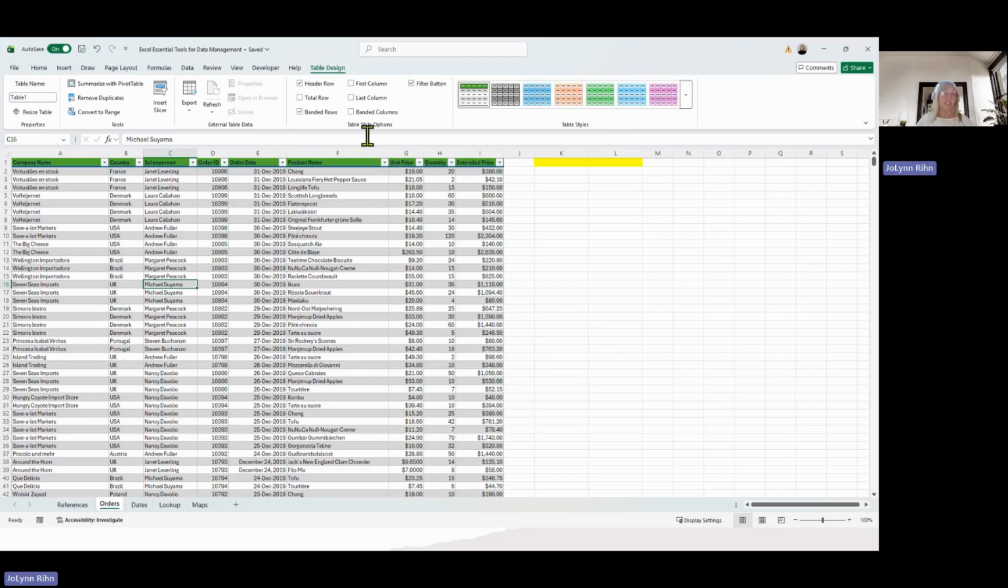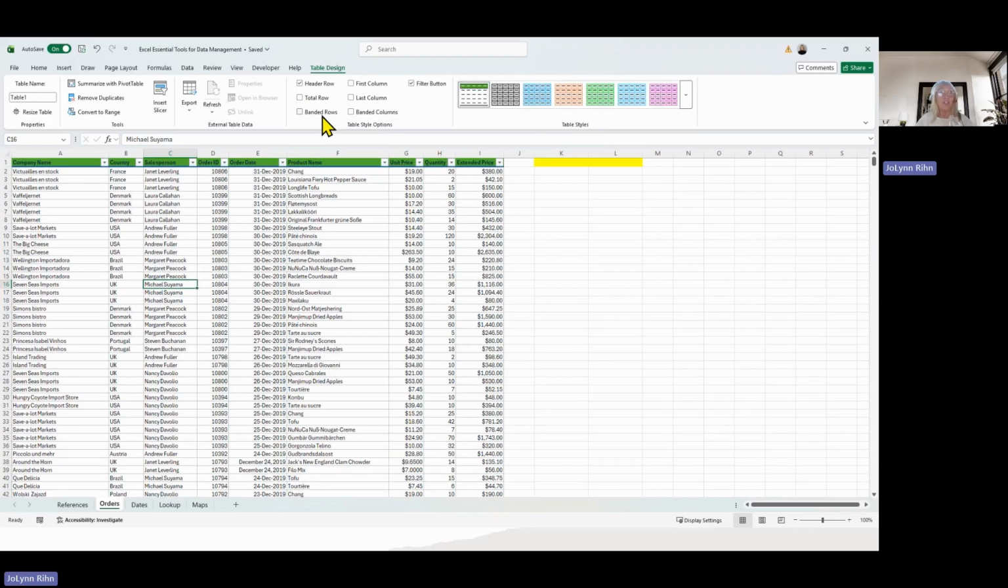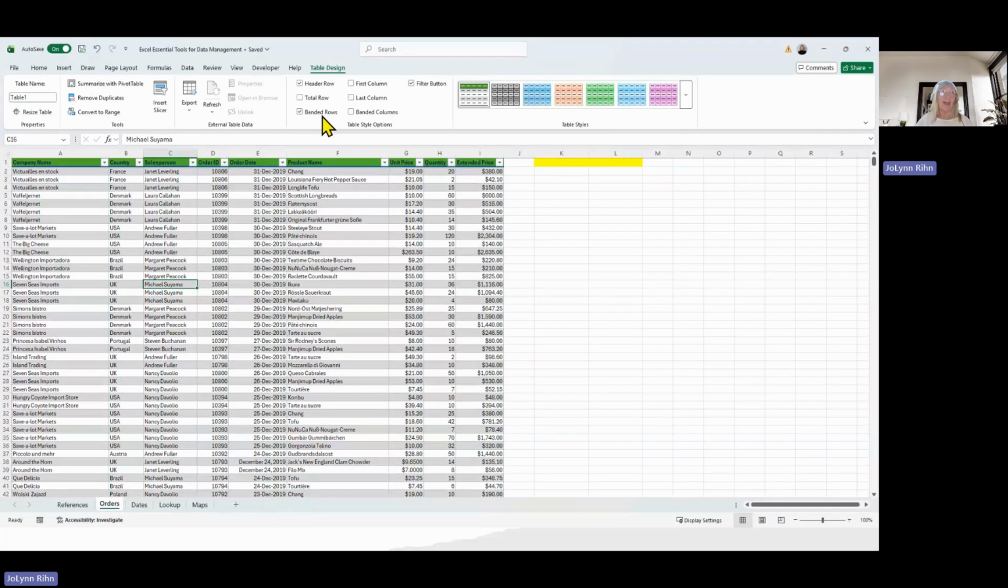If you look at the table design tab on the ribbon, in the table style options group, the checkbox is in front of the header row. If I uncheck it, it takes it away. Click it again, it brings it back. Also, we have banded rows. If I uncheck that, it takes away the emphasis being different on every other row. Click it again, it brings it back.